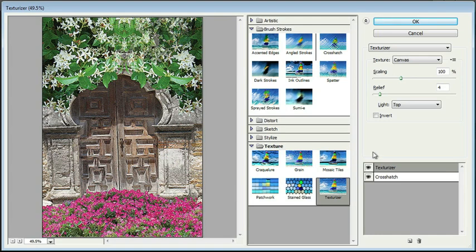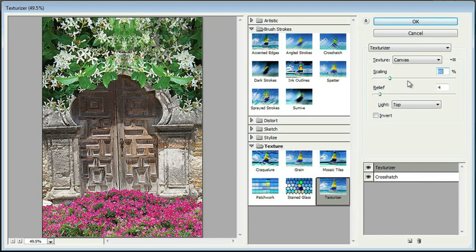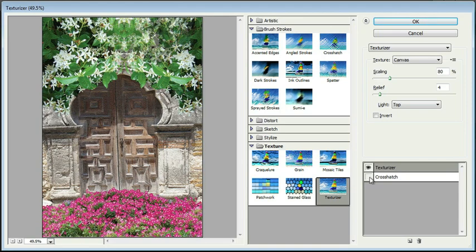And I want to change this. We're going to keep it a canvas, but I'm going to bring my scaling down to about 80% to reduce the intensity of the canvas lines. And I'm going to leave the relief at 4 and the light at the top. If I turn my texturizer off and on again, you can see the subtle variance that's happening, but it does add a little something. Now keep in mind, we're looking at this at approximately 50%. If I turn off the crosshatch and leave the texturizer on, we can also see the influence between those two items. Okay, I'm going to click OK.